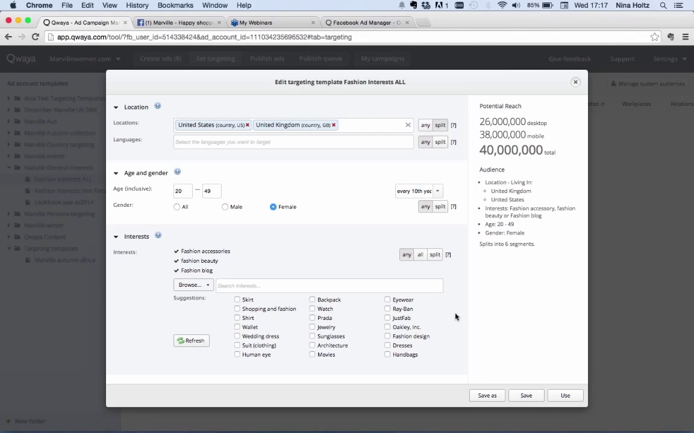So this is very similar to Facebook. We are pulling all the data directly from Facebook. The main difference here is that you're able to split by. So you see here, I've selected to split by country. And when I do that, instead of getting one targeting with people from both United States and United Kingdom, you will get two separate targetings. One with people from United States and another one with people from United Kingdom. So you'll be able to see how your different ad variations are performing in the different countries.